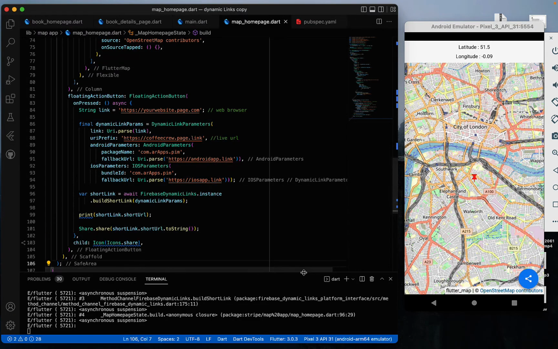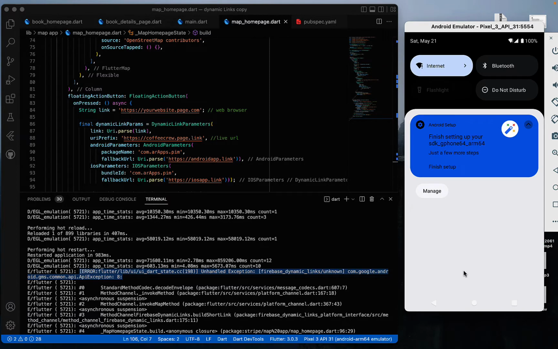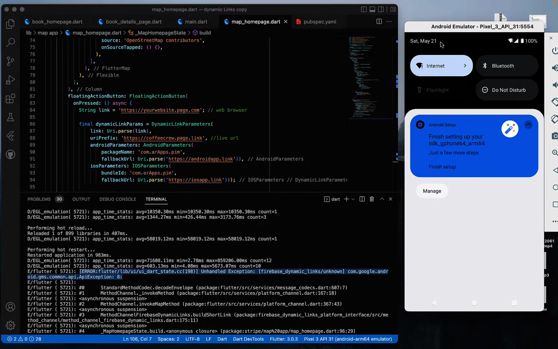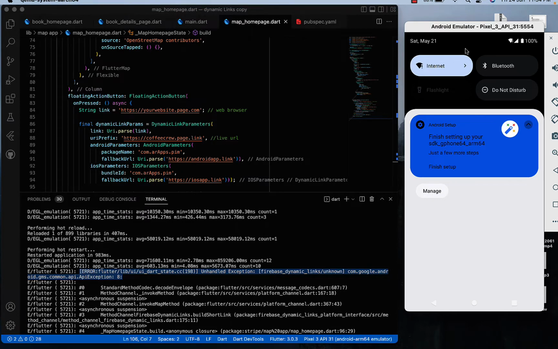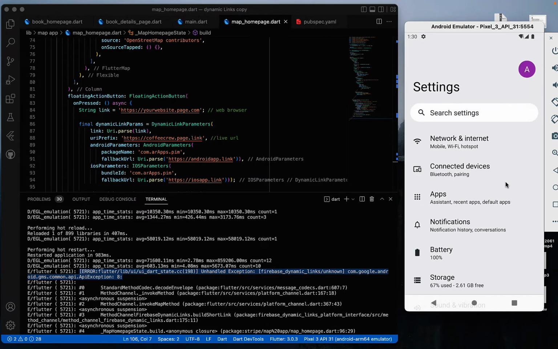and it is giving some error. Alright, now I will show you the trick for how you can fix this error. Whenever you are working with an Android emulator, you need to make sure that your emulator date and time match the real date and time. And as you can see, in my emulator it is May 21, but in real it is 24 June, so the date and time are not matching. So you need to update your date and time to the latest.